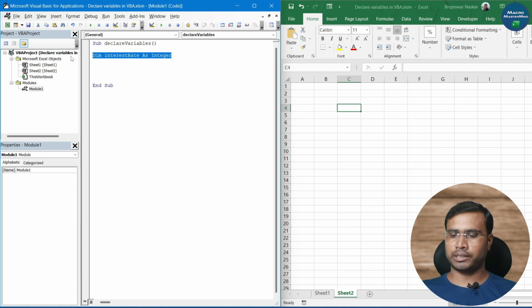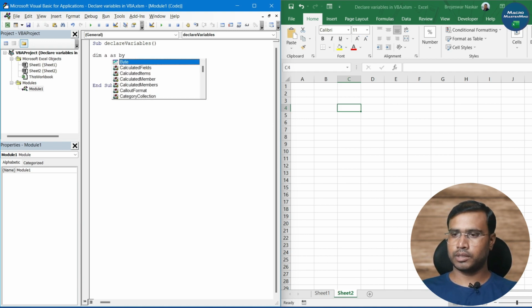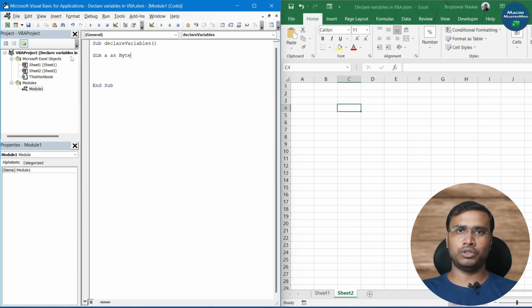Suppose I am declaring Dim a As Byte. As we have discussed in previous videos, our first data type was Byte and the range of Byte was 0 to 255. So here we have declared the variable a. Now we will assign some value to a. To assign a value to a variable, we type the variable name equals value, like the value is 5. Okay. So we are assigning the value 5 to a.